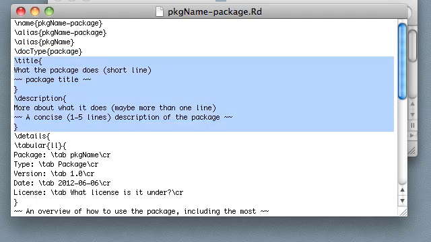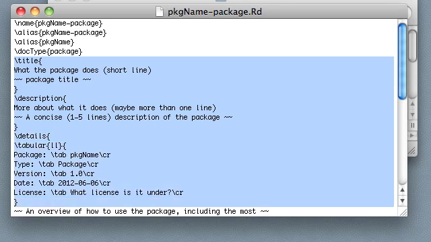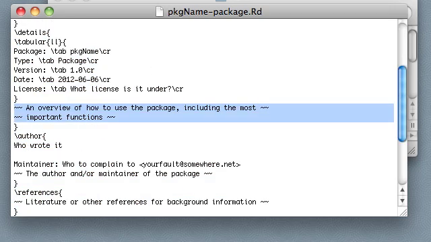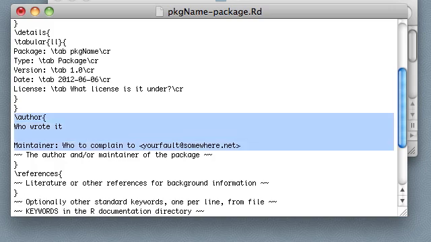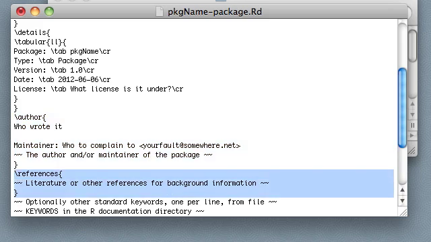The title, description, and details all should also be filled in. However, they actually correspond to parts of the description file that we filled in during the last video. Generally, it's a good idea to make sure that the description file and this package file correspond, and I'm going to leave that till later. At the bottom of the details section, there's room for a few more details if you'd like to add more information beyond what's in the description file. The author section should also correspond to the description file. The references section can list any references for the package.